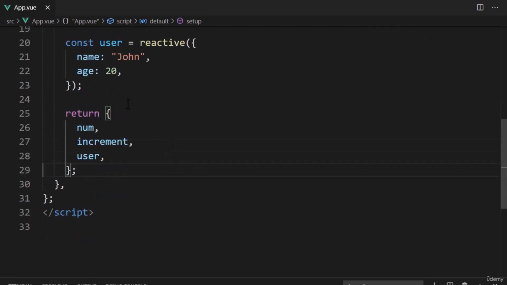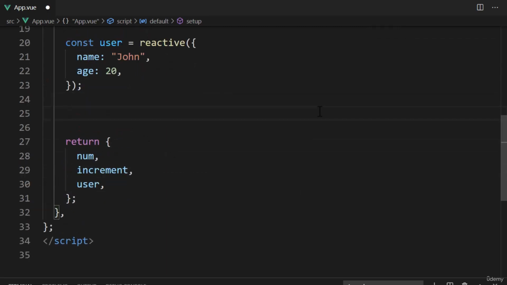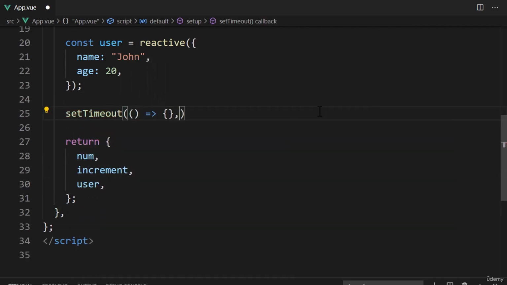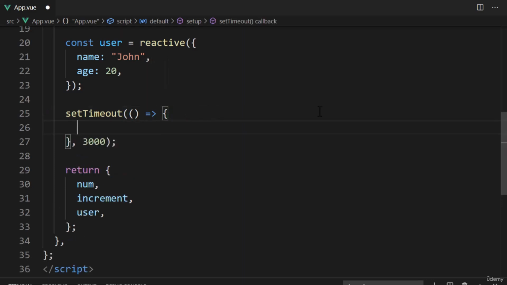We'll want to test its reactivity. Below the variable definition, we'll create a timeout with the setTimeout function. It'll run after 3 seconds has passed. Inside the callback function, we'll update the user.name property to a different value. This is one difference between the reactive and ref functions. The value returned by the reactive function is an object with reactivity. The properties don't need to be accessed via a value property. You can access them like you regularly would.